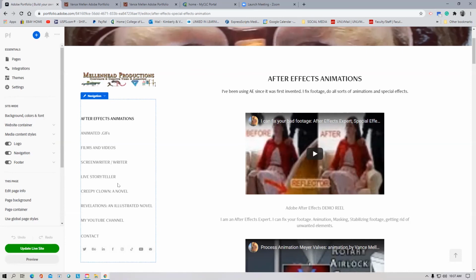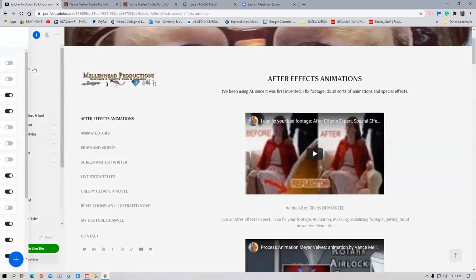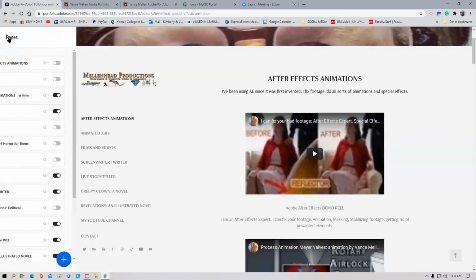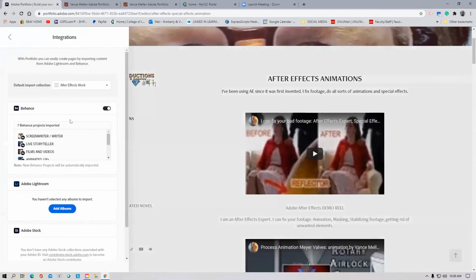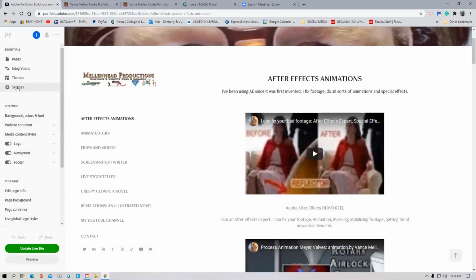Then you get everything populated into your portfolio and turn on and off whatever pages you do or do not want. Here are all my pages. A lot of them are turned off. If you're having trouble with integrations, you can see where all your web pages are coming from. It could come from Behance, Lightroom, Adobe Stock, or all of those. Then you can also check how everything in the website looks. You can make things bigger, smaller, change the fonts, colors, backgrounds, and style. You can change the whole theme if you want.